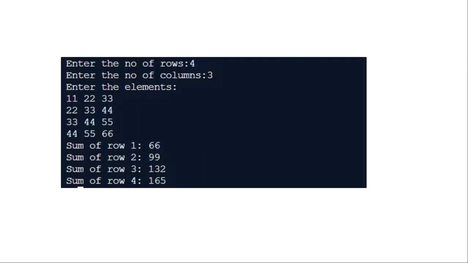This is another example of a 4 by 3 matrix. We see that the sum of each row is printed successfully.